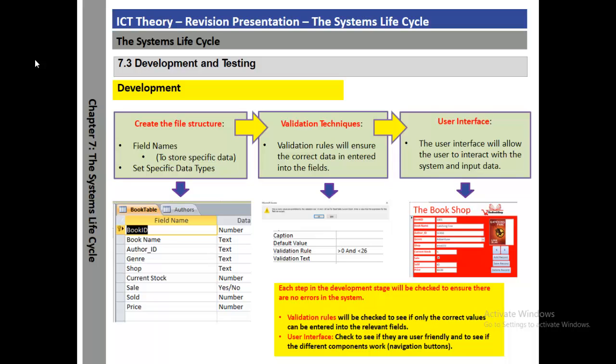Okay, once a file structure has been thought about, it is then created and tested fully to make sure it is robust. What is robust? It means that everything that you can do to it, it will still work when the system goes live.